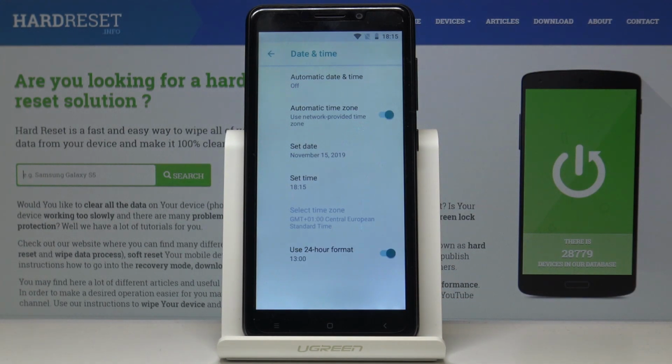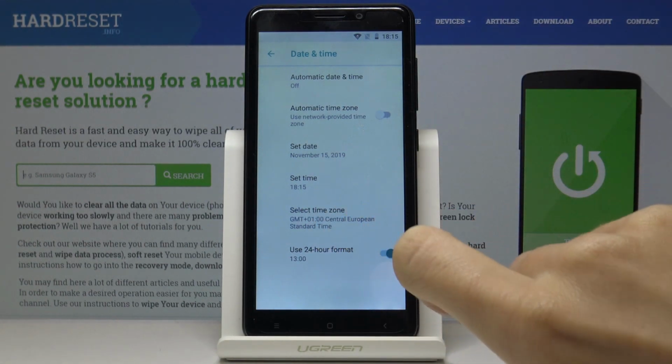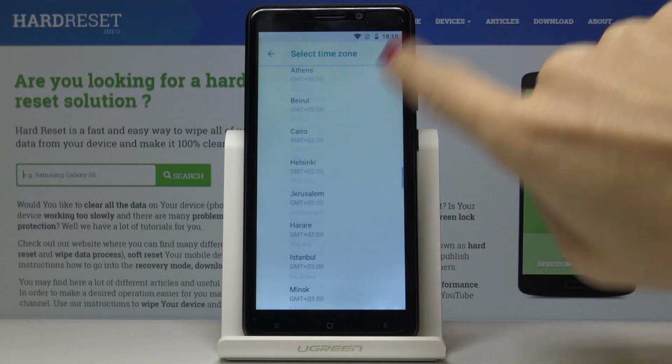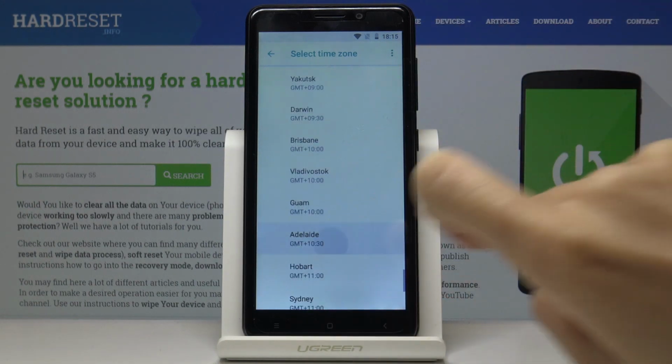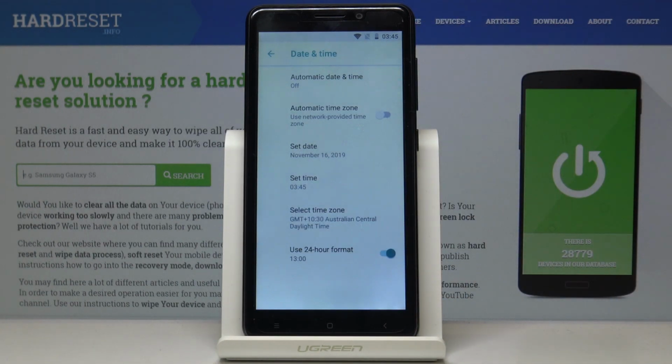Then you can also switch off automatic time zone by tapping on this switcher, and then you can choose it from the following list. So just select the one that you would like to apply, click on it, and that's it. It has been changed.